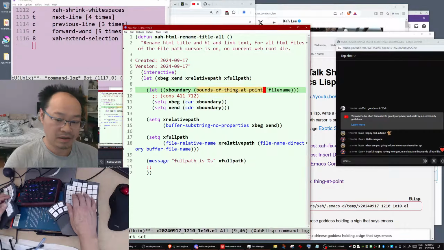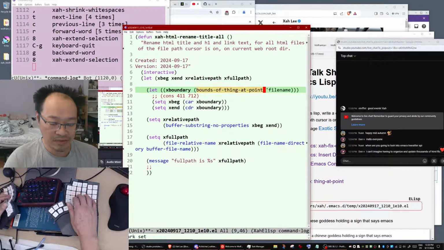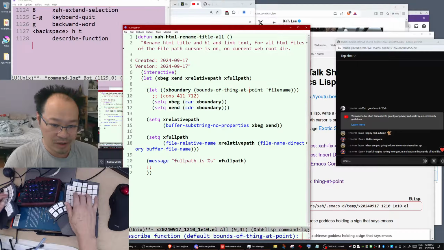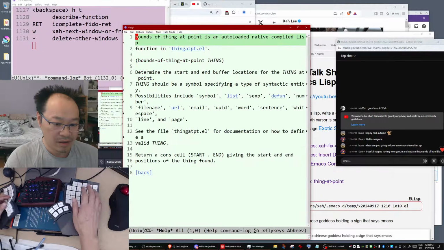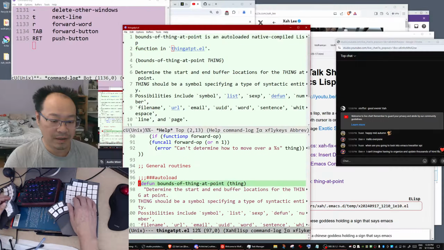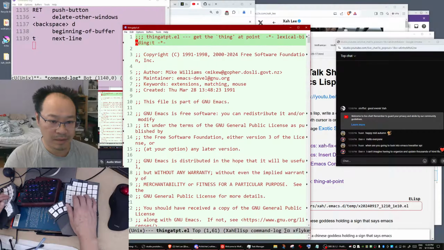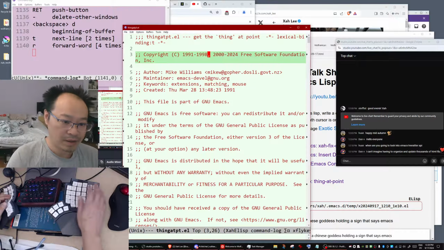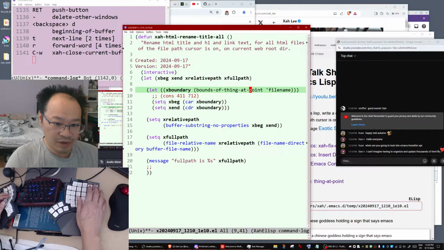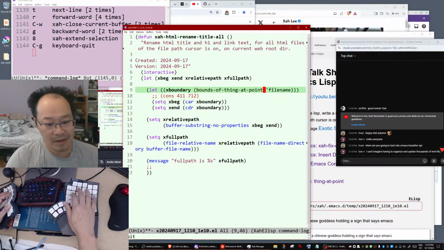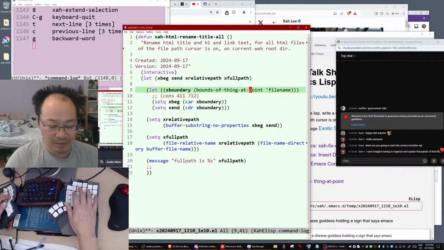Another way is that you don't use bounds-of-thing-at-point. But anyway, this command bounds-of-thing-at-point is ancient, like 20 or 30 years old. For example, let's look up the documentation with describe-function. You can see it's defined in thing-at-point. So you open that, expand the window, go to the top. It began in 1991, so it's 35 years old. It's not likely to change because of backward compatibility. So anyway, let's just do this. I have other ways, of course, but let's just do this.